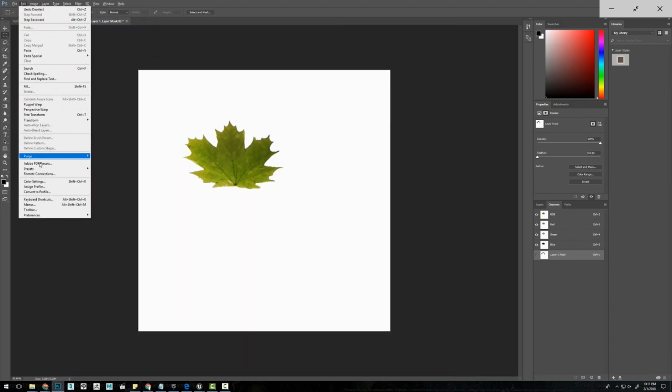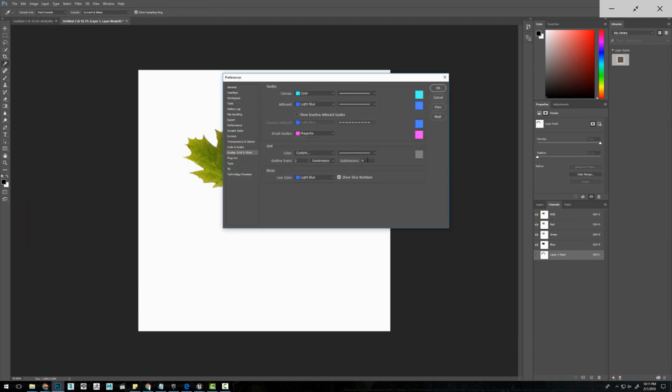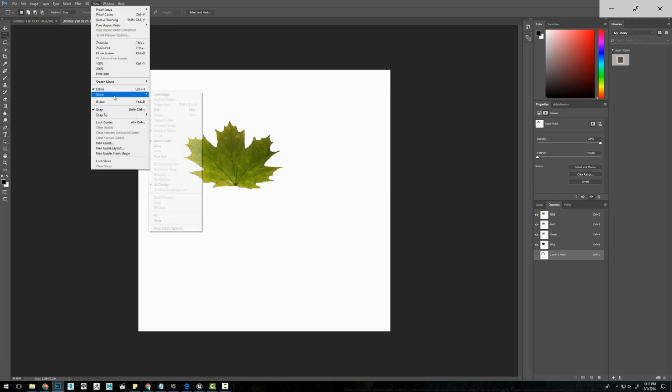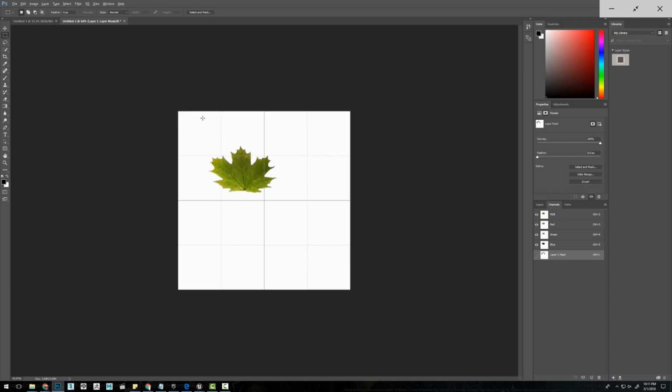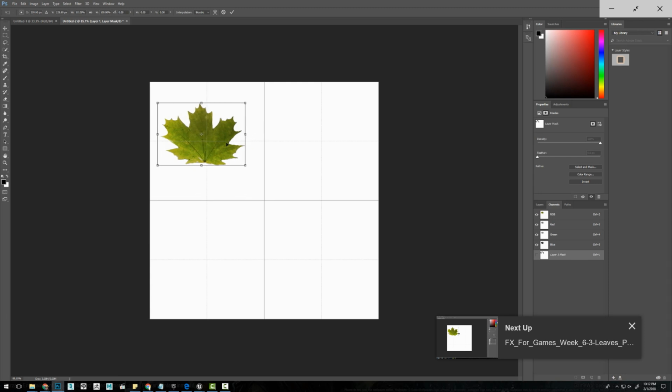So, I'm going to my preferences, guides and rulers, subdivisions, on pixels. I grid every 112 pixels, and my grid. There you go. So this is going to be 1, 2, 3, 4. Try to make it the middle so we don't have to mess around too much with the pivot. So this would be the center of gravity of the leaf. Okay.